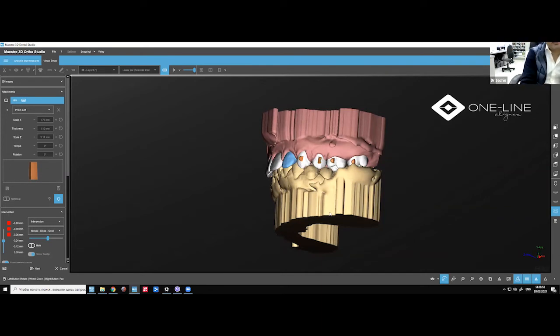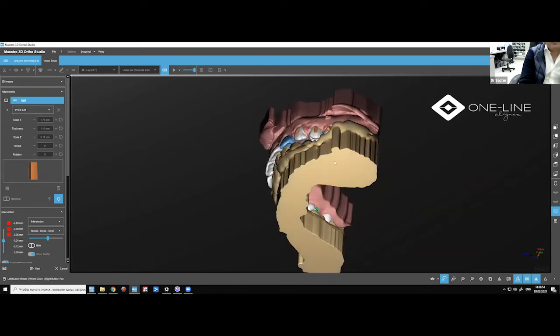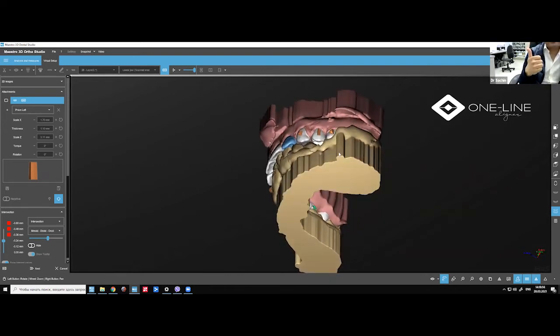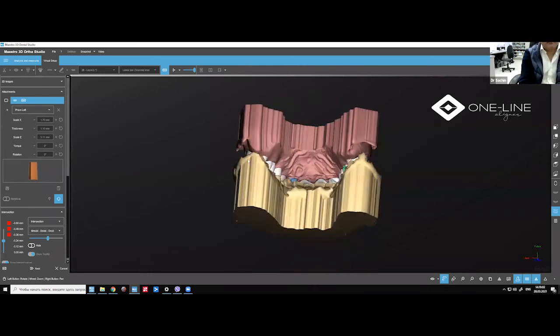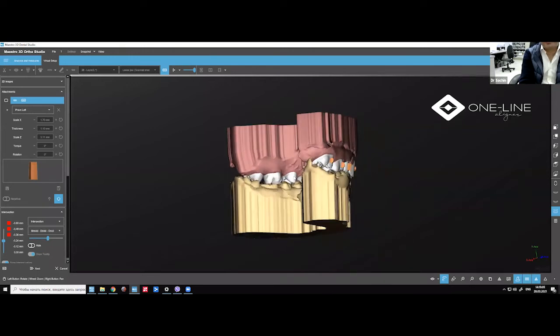As I was saying, for all kinds of attachments, we need to check the size, the shape, position, and the number of attachments. For this tooth, we can also have a palatal attachment. So you can move it on both sides.